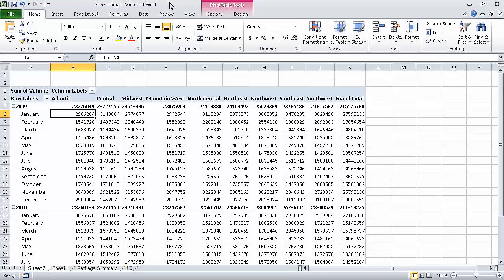In the previous segment, we edited pivot tables. In this segment, we are going to format pivot tables. We are going to use the formatting_start workbook. I have already opened that workbook and saved it under the new name of formatting.